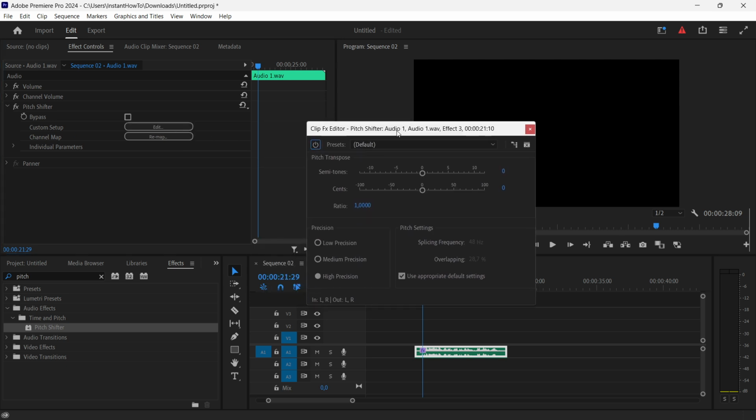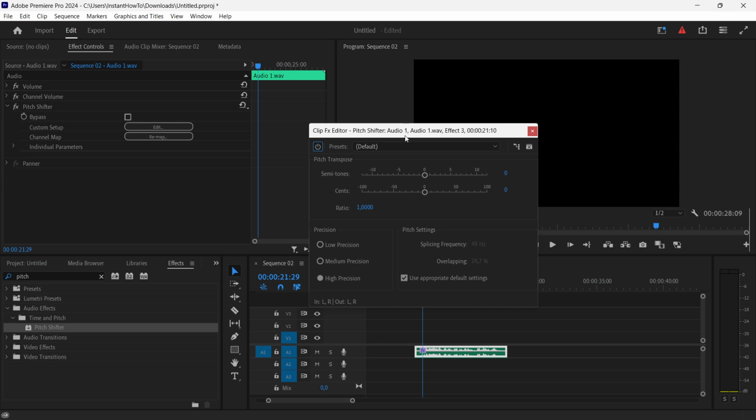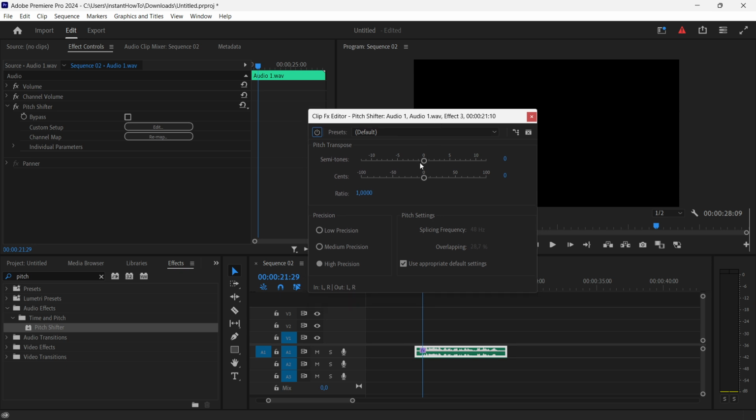Now in here, we're going to change the voice. What's important over here is to change the semitones, and you can change them either direction. So for example, I'm going to change it to the left right now, so it gets about a -5, let's say, and I'm going to play this audio and hear how it sounds.